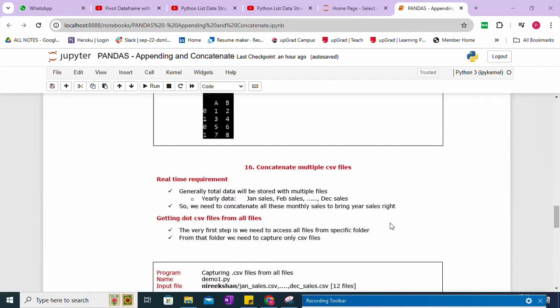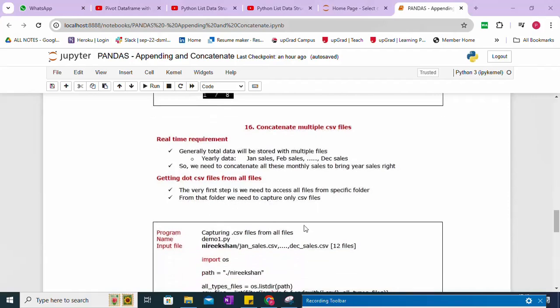I have 12 different CSV files. So we need to convert all these monthly sales to bring into yearly sales, right? So for that, what I will do, getting .csv file from all files. Very first is we need to access all files from a specific folder. For that folder, we need to capture only CSV file.